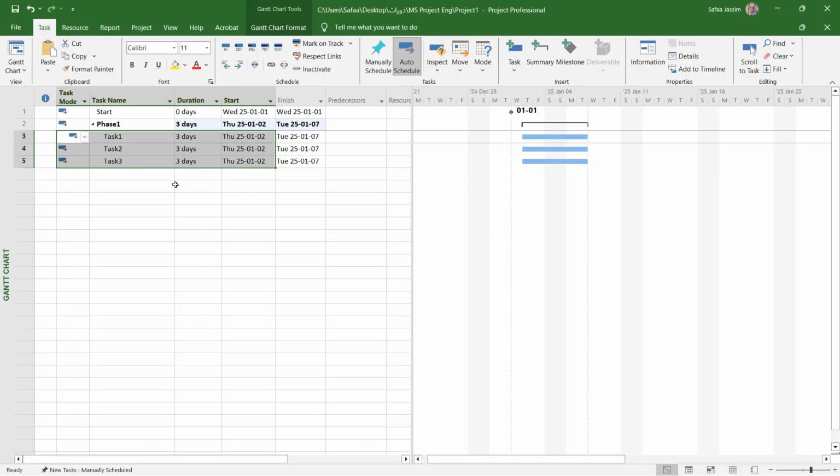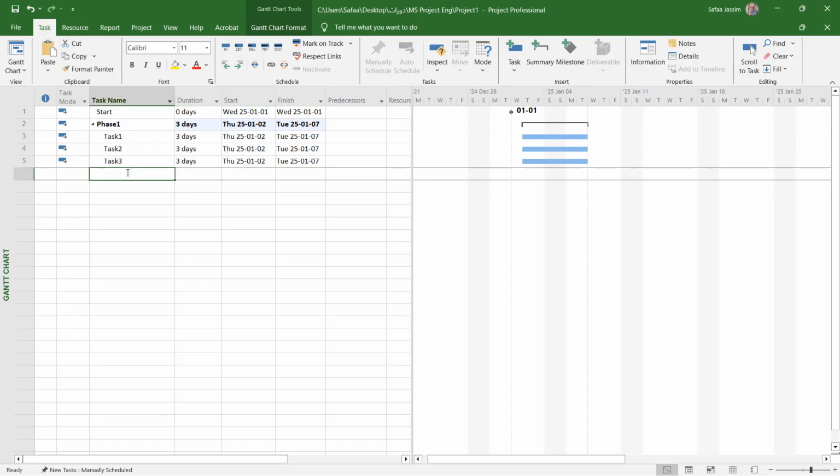Okay, fine. So for example, let's benefit from a feature here in MS Project when we are going to create the tasks or phases in general. Let's suppose we have a phase number 2. So as you can see, phase 2 now is an element inside phase 1. So we need to outdent this phase, out from phase 1. How can we do that?